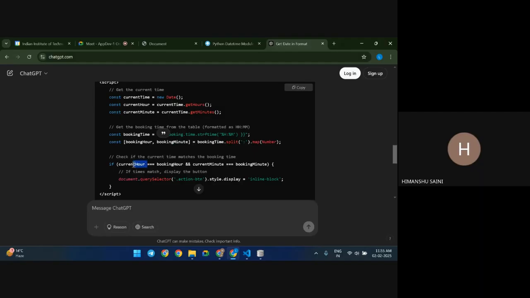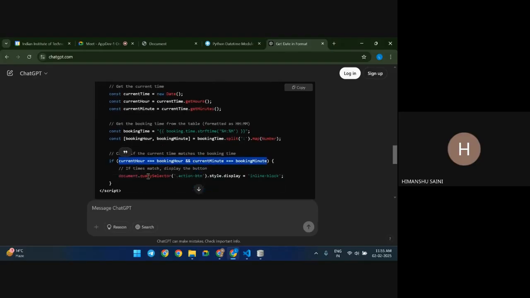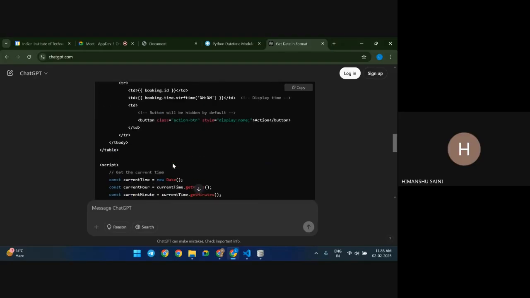Then it will check the current hour, which is the current time's hour, against the booking hour. If it matches, it is fetching this using an API, a document API from JavaScript.